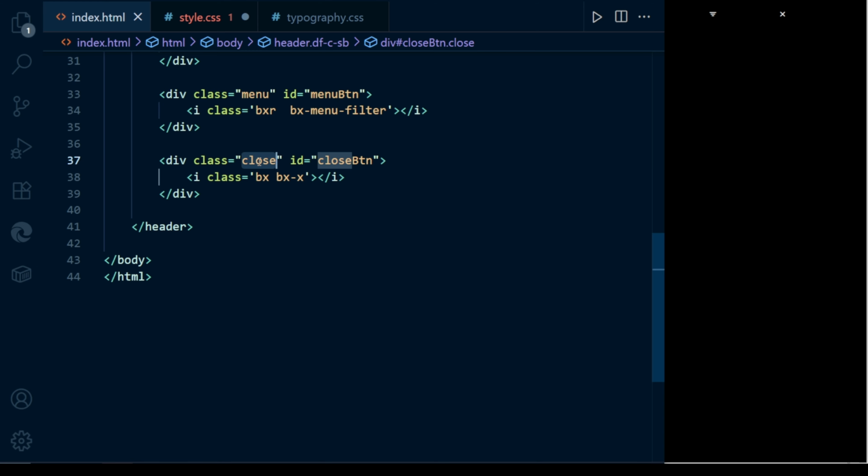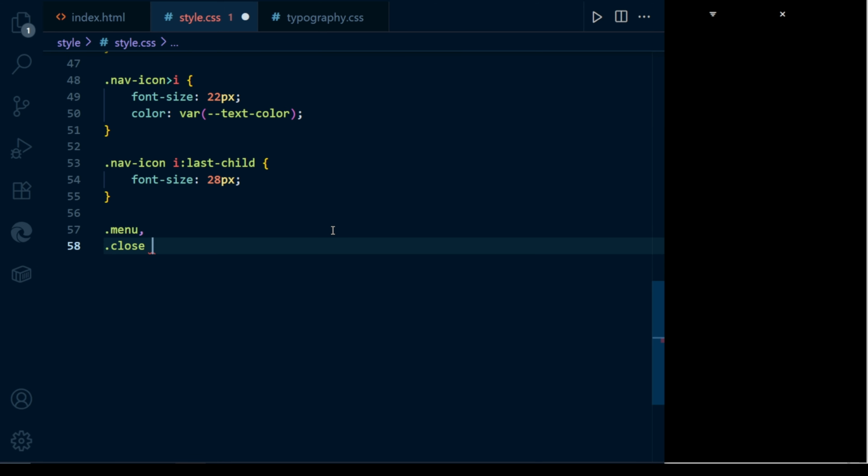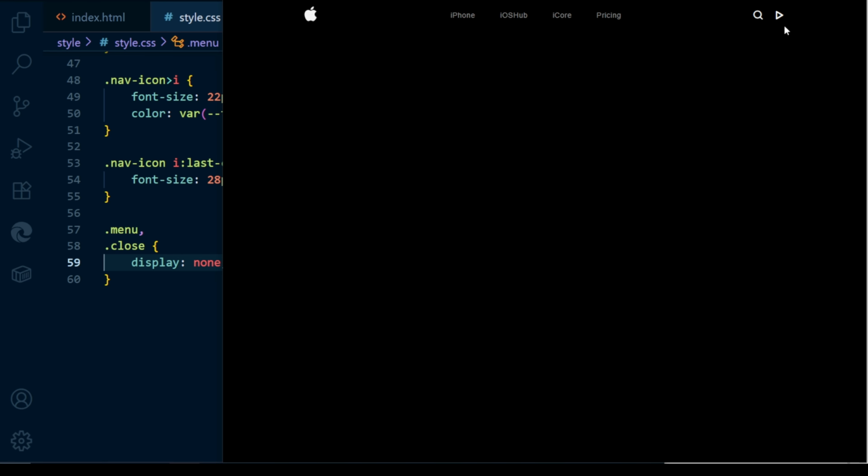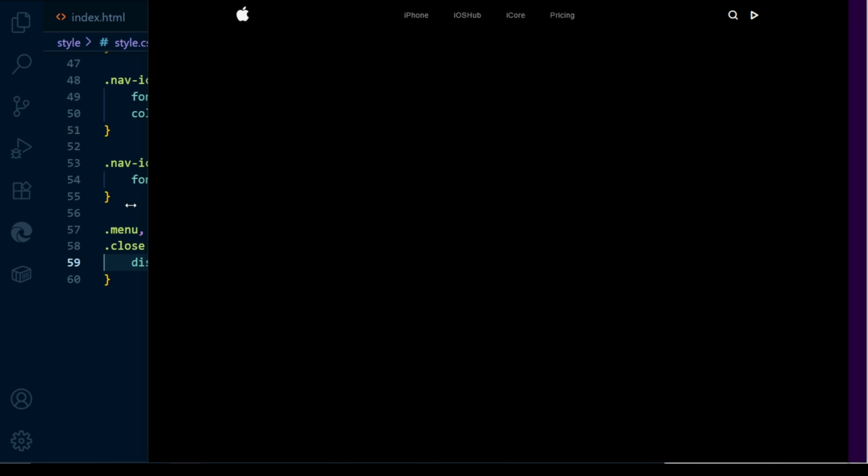Finally, for our menu and close icons, we're initially setting their display property to none. This means they won't be visible by default. These icons are typically revealed using JavaScript for mobile responsiveness, but for now, they are hidden.